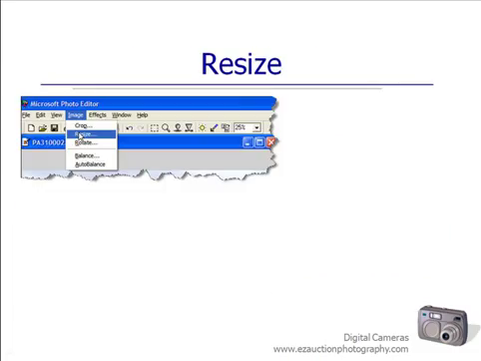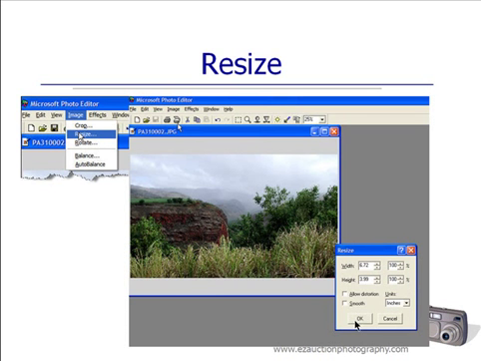Now, to resize, you go up to Image, Resize, and when you do, a dialog box will pop up. It's usually set in inches. With digital, you probably want to get used to using pixels. So change this unit to pixels.